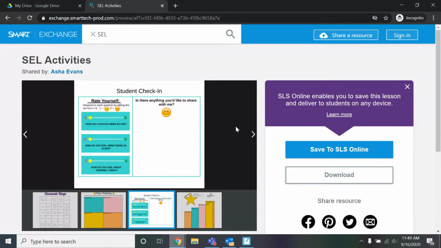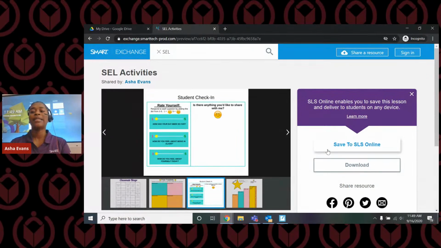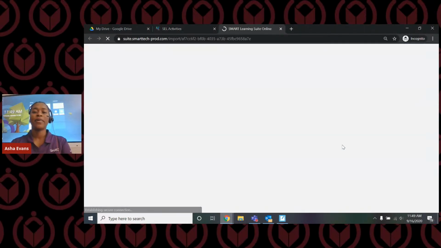Now, I like this file and I want to use it, so I can either download it, which will allow me to open it in Smart Notebook, or I can save it to Smart Learning Suite Online. For the sake of this webinar, I'm going to be saving it to Smart Learning Suite Online. So I'll go ahead and press that button.